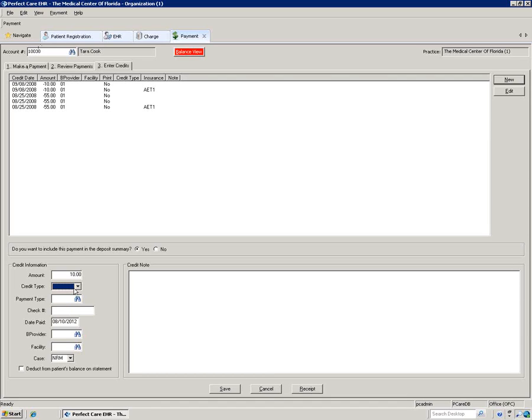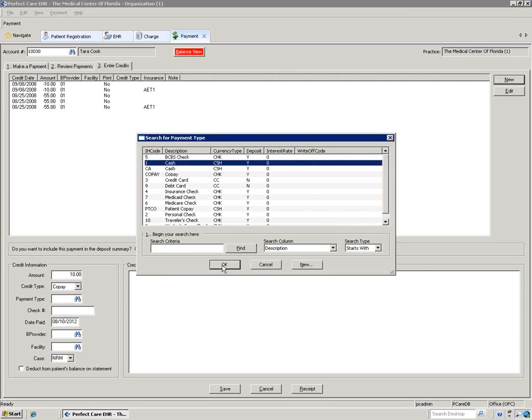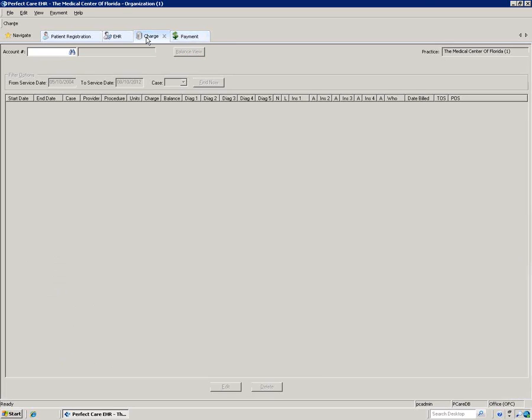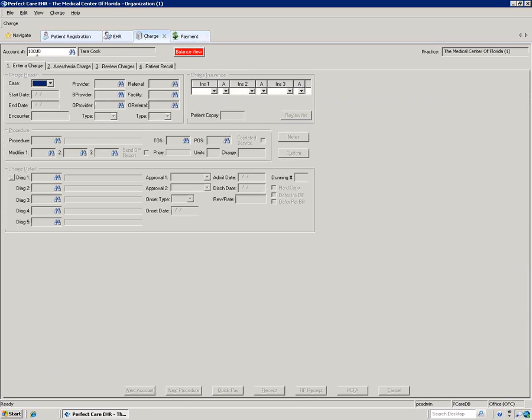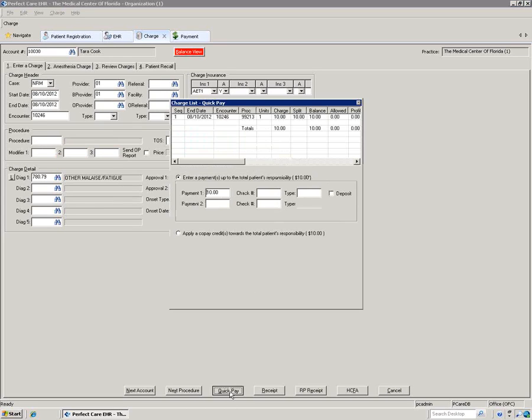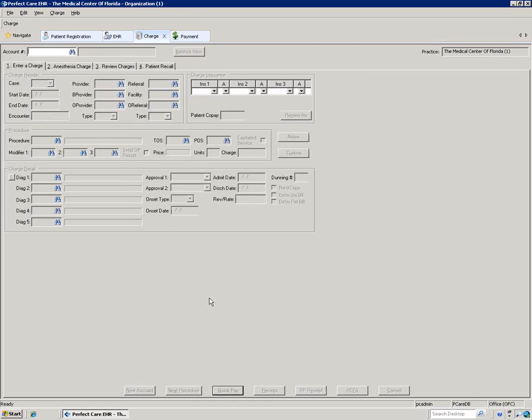When a credit has been added to a patient's account, you now have the option, when you're entering a charge, when you click the Quick Pay option, you can now apply the credit. And you do not have to go to the payment screen to apply.